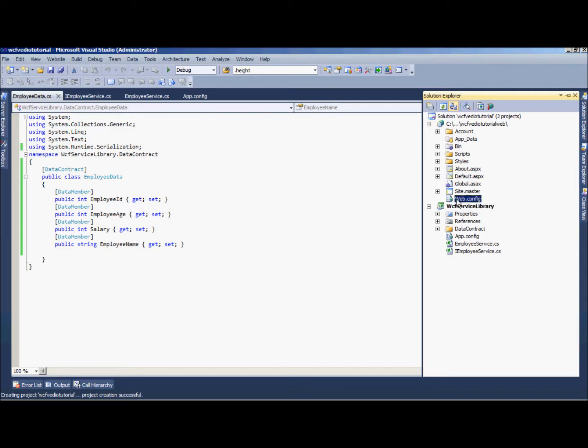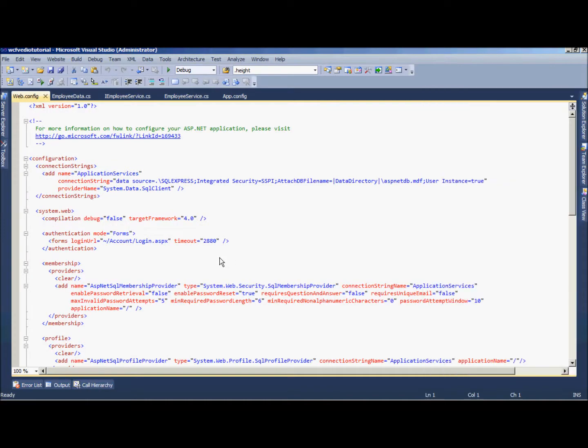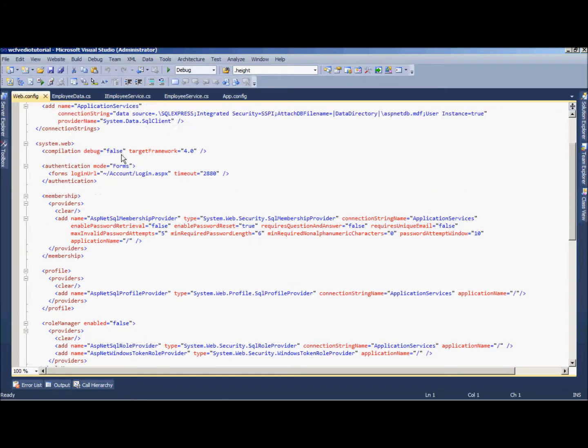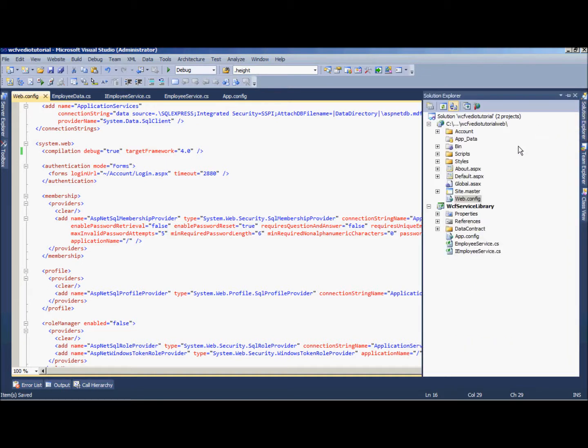Second thing, if you want, you can go to web.config and set compilation debug to true for the time being. Otherwise, whenever you try to debug, it will show you an alert that debugging is not enabled and stuff like that. So just set it as true.